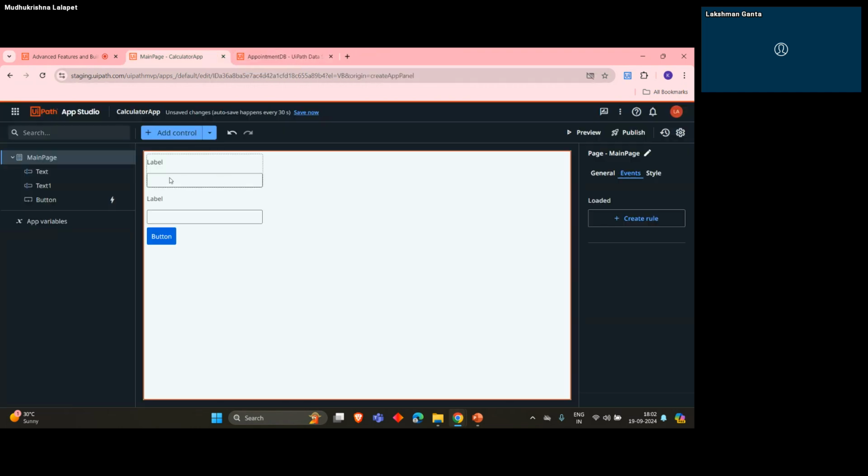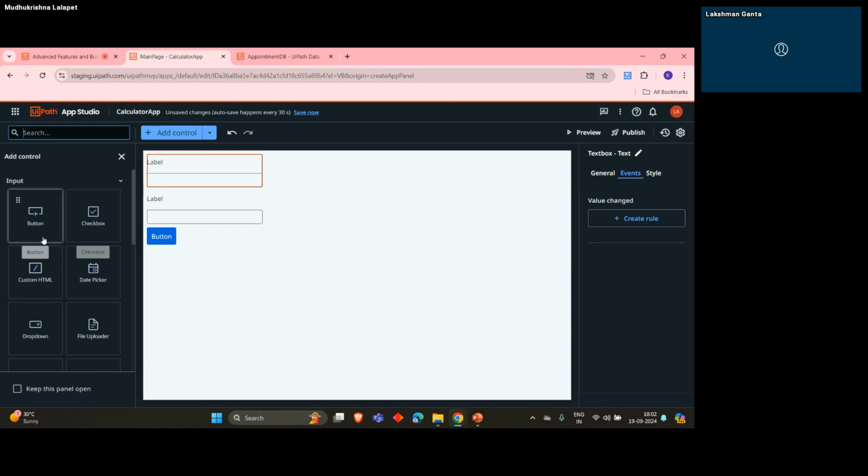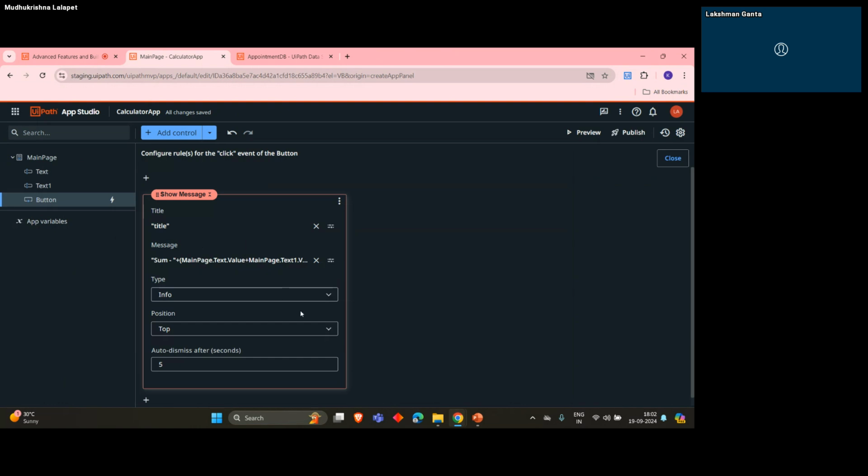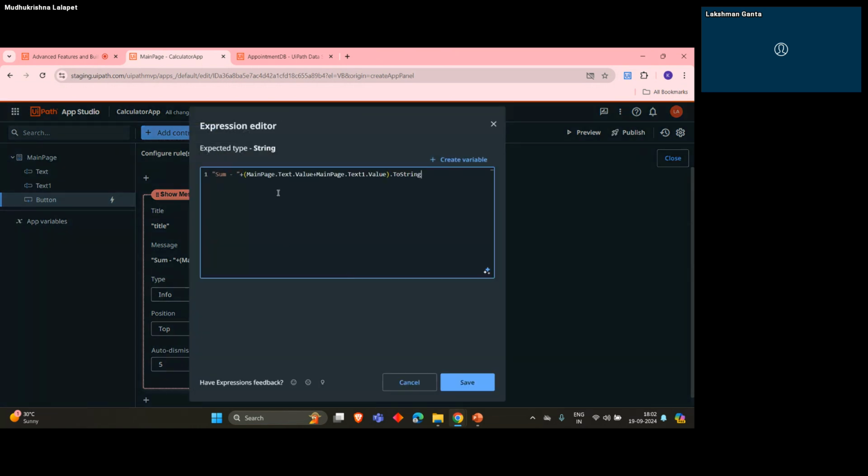If you want to take that as an integer, go here. Instead of text box, take text number. One more text number. You can use this, and then keep that number here, and then you can do the summation. Or else within the VB expression also you can change. For example, if I go here, I can just convert this.